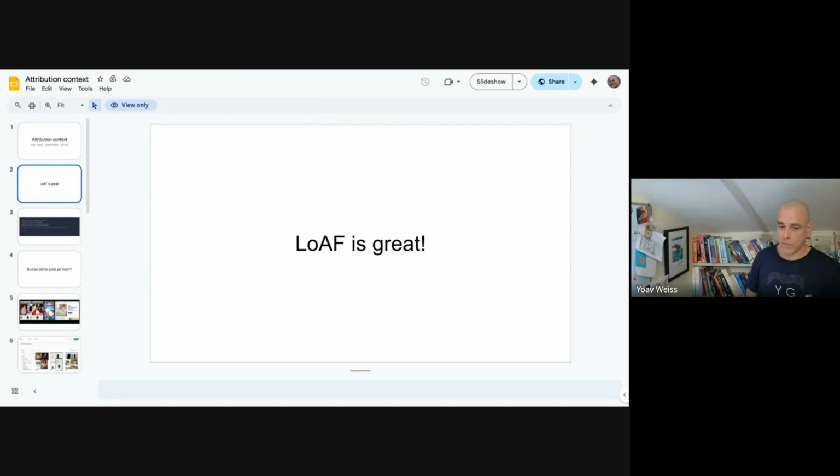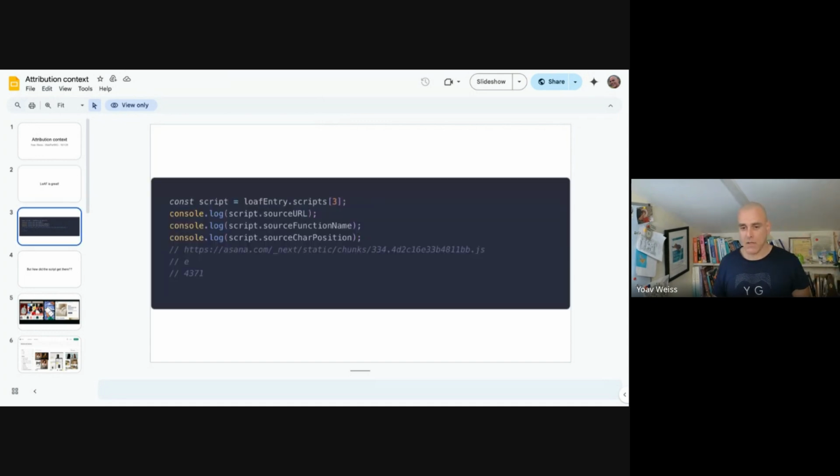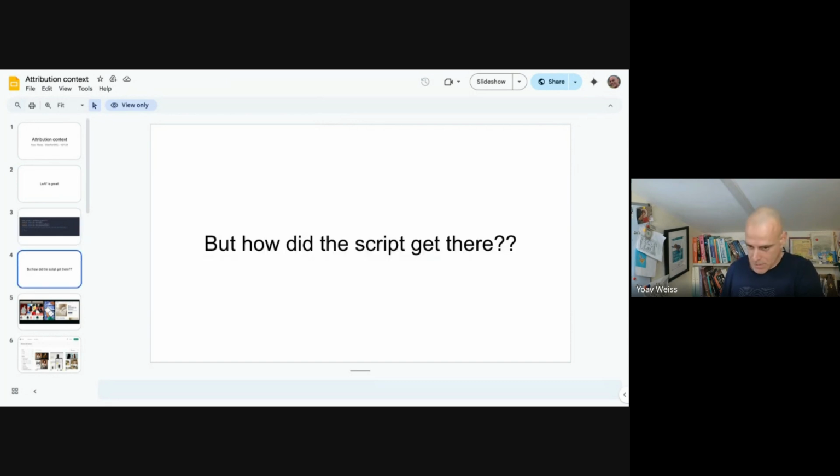LoAF is great for attribution. It gives us a bunch of information about the script that did the bad thing that caused our interactions to be bad. We have the source URL, the function name, the exact position in the code that did the bad thing, but it doesn't tell us how the script got there. And for a browser, we typically say, oh, the web developer knows what script they put on the page.